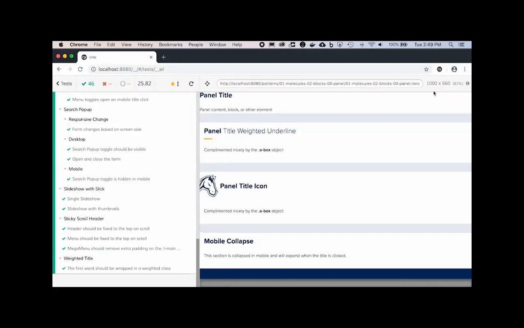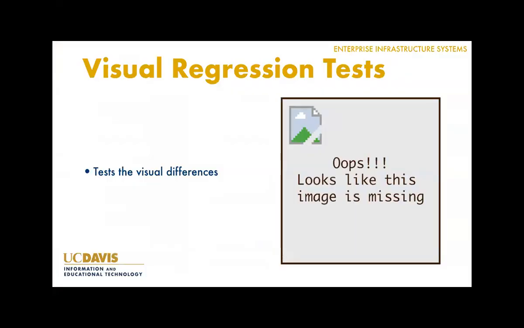Okay, so that helped our functionality in our Pattern Lab. What happens though when you have visual problems? So let's say some CSS is now accidentally rendering something as a red button when it should be a blue button. Or you just have images that aren't showing up, right? So this is where visual regression tests come in. It's a bit of a dark art. Visual regression tests are great, but they're also a little complicated.